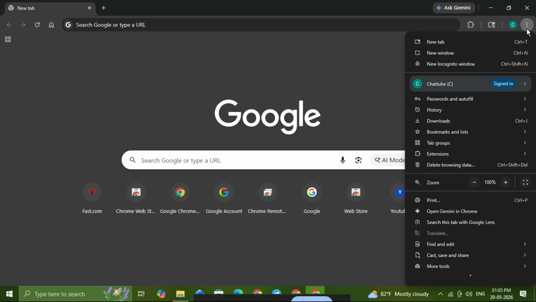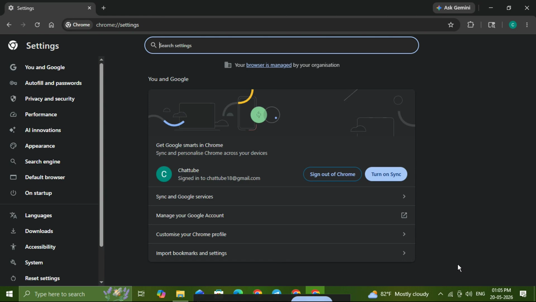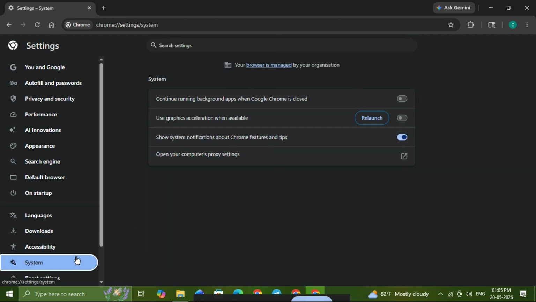This opens the main browser menu. From there, click Settings. This will take you into Chrome's settings page, where you can change browser behavior and performance options. Once the settings page opens, look at the left-hand menu and click System. In this section, you'll find the option called Use Graphics Acceleration when available. This setting is important because WebGL usually depends on hardware acceleration to work correctly.